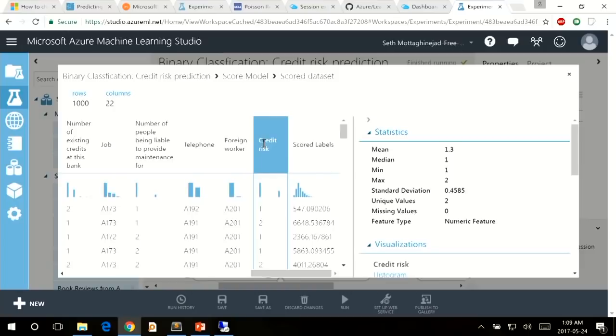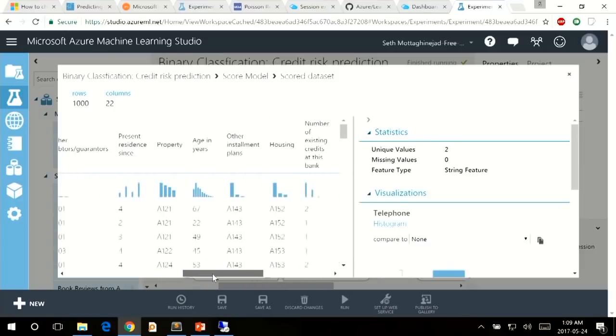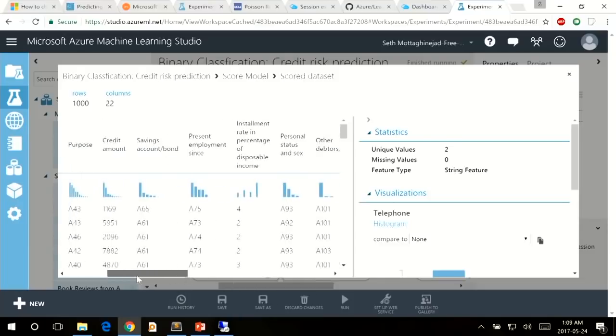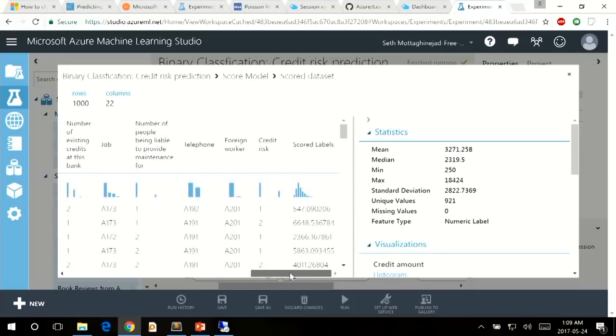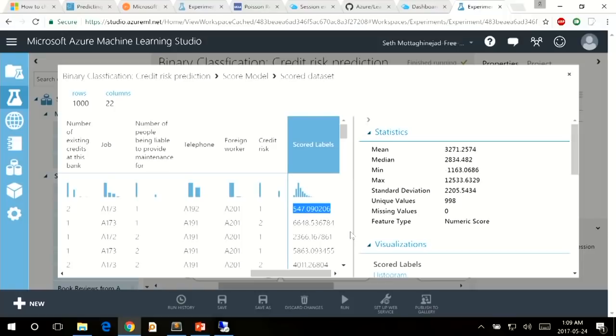This is what we call our observation. Sorry, we're looking at credit amount. So the regression is trying to predict credit amount, which is right here. In the data, we have somebody whose credit amount was $1,169. Our model predicted that their credit amount would be $547. Okay. So score model is going to add a new column to the data that contains our predictions.